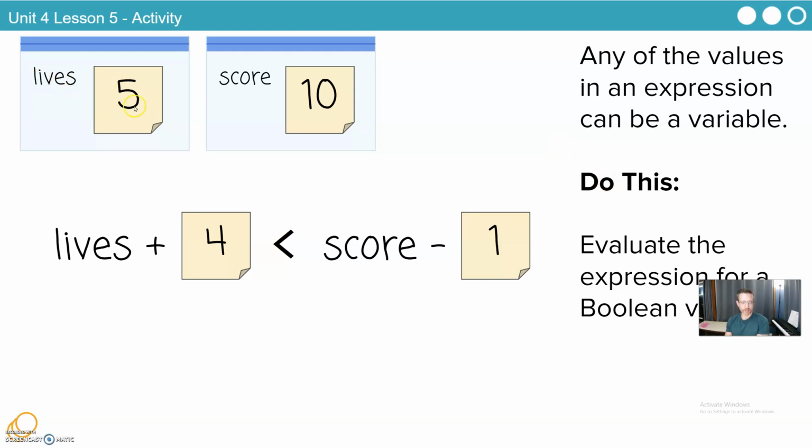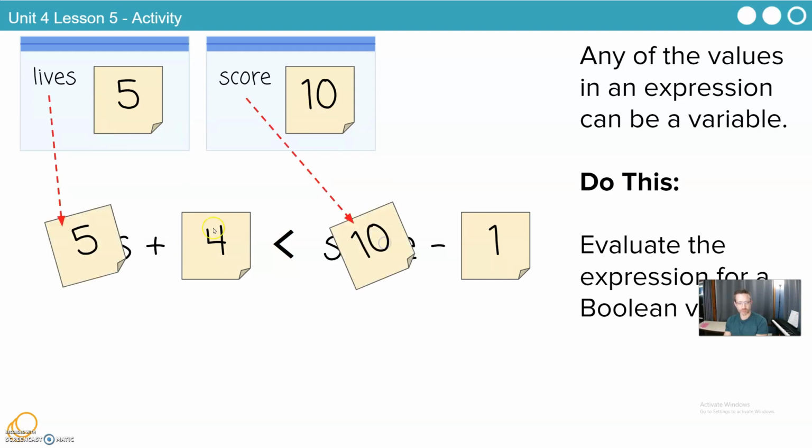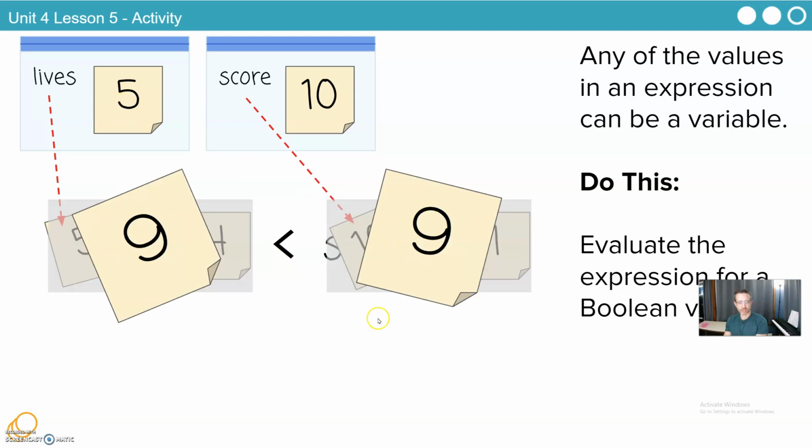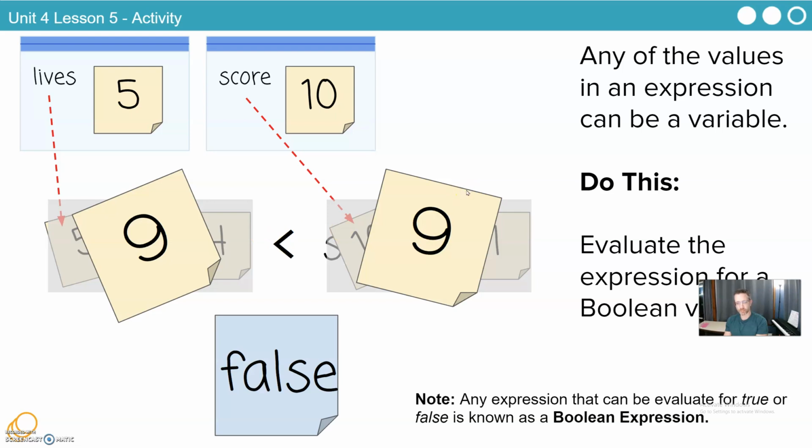So lives is 5, score is 10. All right, and this is where the baggies would come in, and I'm saying don't worry about it. You can just write it out like this, okay? So what would this evaluate to? Well, 5 would come down for lives because it's assigned to it, and then 10 is for score. So we would just put 5 down there, 10 down there, and it's 9 and 9. So is 9 greater than 9? Nope, false. So any expression that can be true or false is known as a Boolean expression.